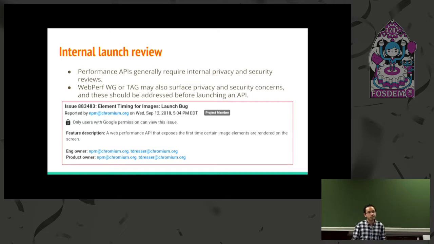In addition to that, of course, the Web Performance Working Group or the TAG can also surface some concerns, and we have to make sure that all of those are addressed before we actually ship the API.